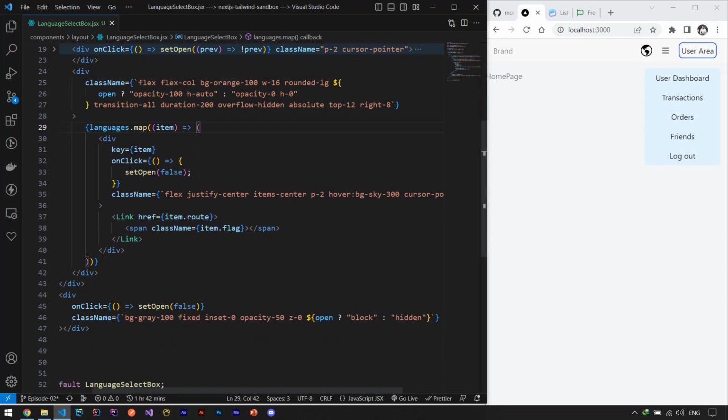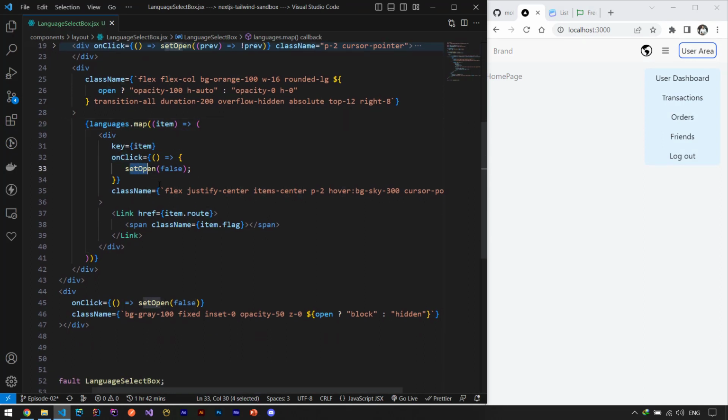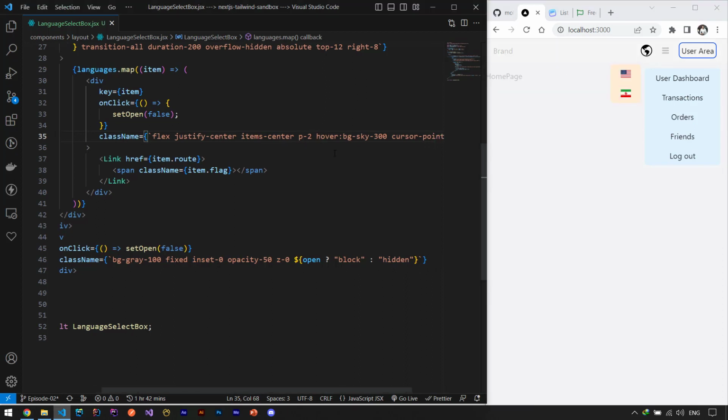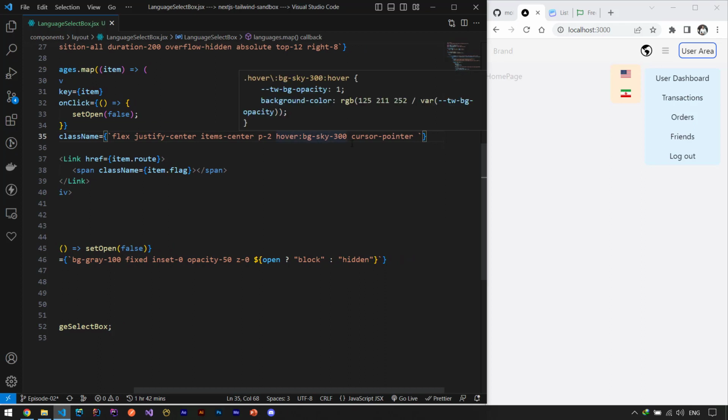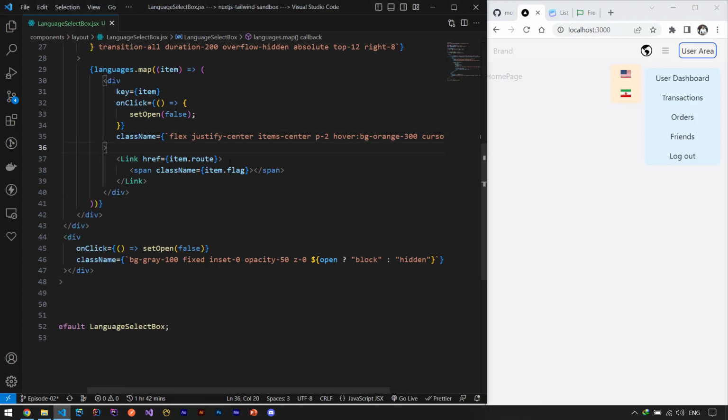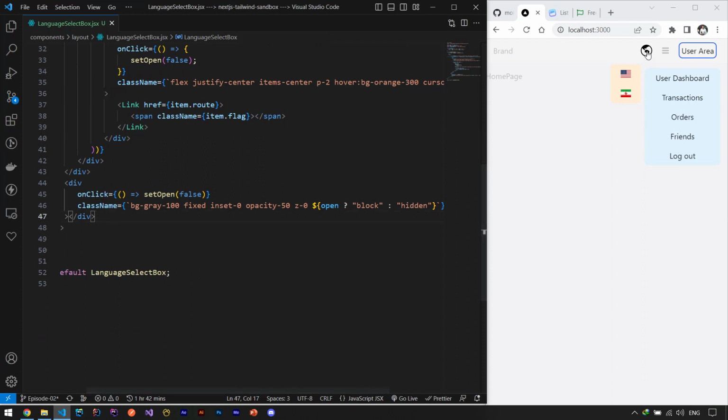And let's check everything. Language.map, okay, key is item.id, onClick, set open false. And here for these classes, you can use flex, justify center, items center, padding of 2, and padding 2 is good. And on hover, because this is orange, you can again use the orange. Okay, so wait for it. Now you can see that BG is orange 100, and on hover we have BG orange. This is better, BG orange 13, and that's it. And I think this must work completely true.